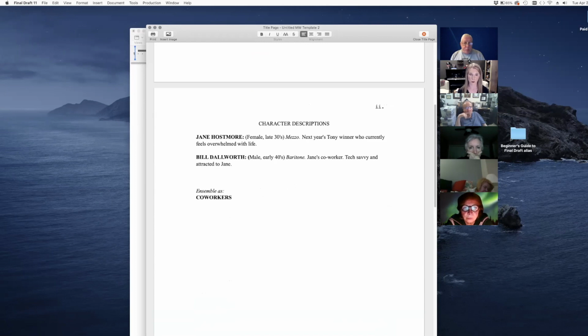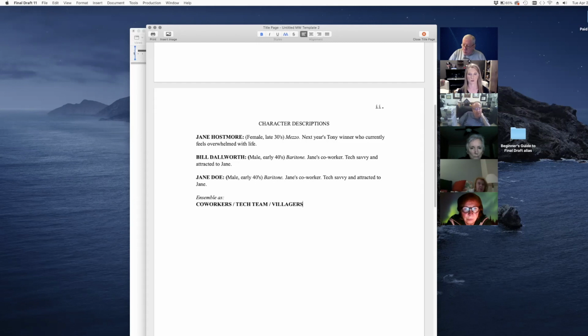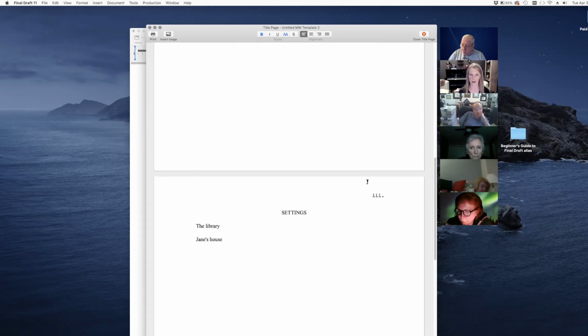Now, if I go to make a new person, this is manual. It doesn't know when I change the gender or when I change the voice part. This is just so you can see a good format to use. So you could either copy and paste it. You could copy Bill and put him there and then change him to Jane, all caps, Jane Doe, and edit that. Or you can just start your own. But it's already got this in here so you can just see where this goes. Ensemble as coworkers, tech team, villagers. So you can just edit that like you want.